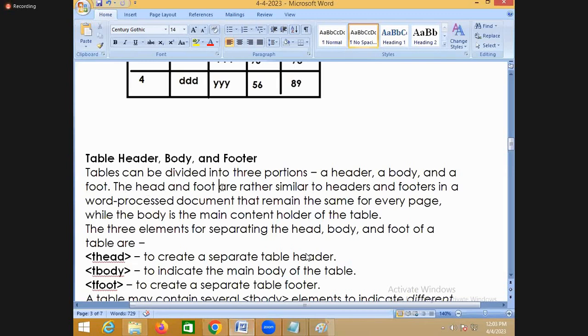So the head and foot are similar to the headers and footers in MS Word. If you take MS Word, where you find the header as well as what? Footer. So the header defines the heading, and in the footer you write the summary of your table, and the content you define inside what? Body. Now this is only to group. If you want to group similar types of tags, then you are grouping them by using which ones? Header, body, as well as what?